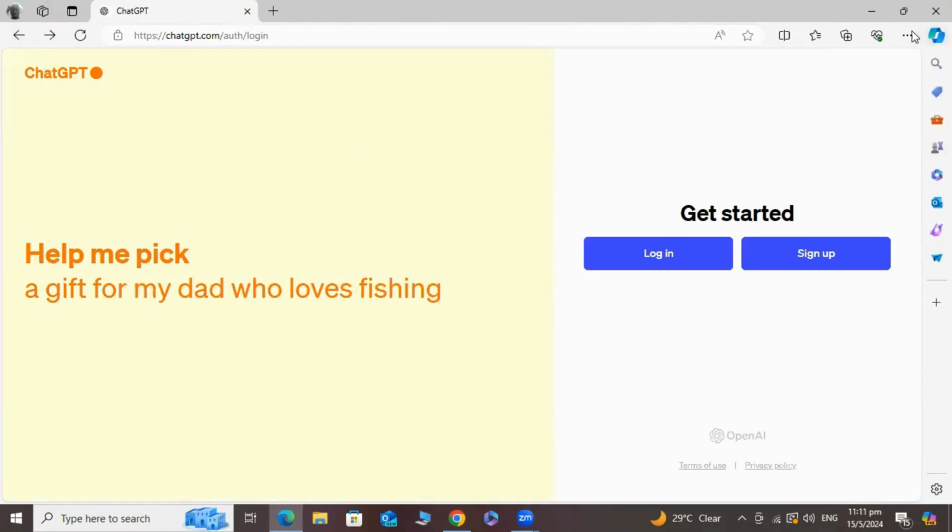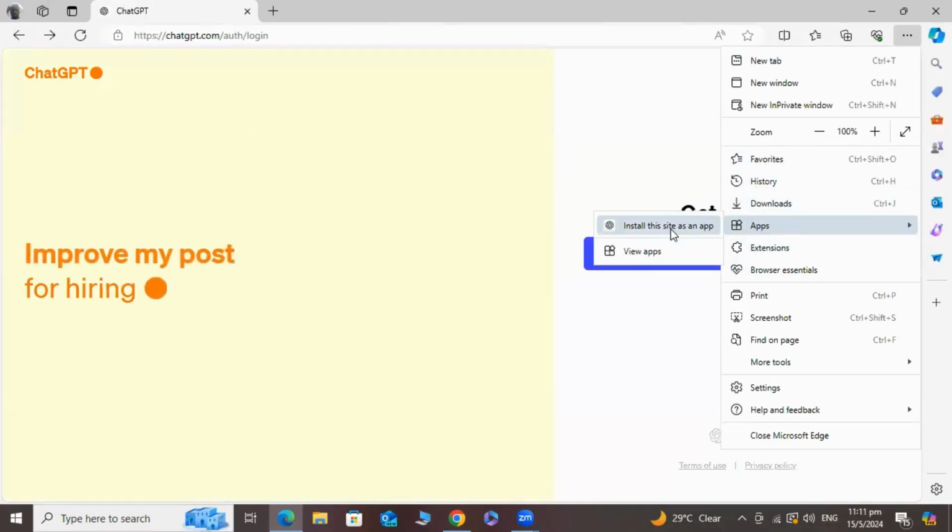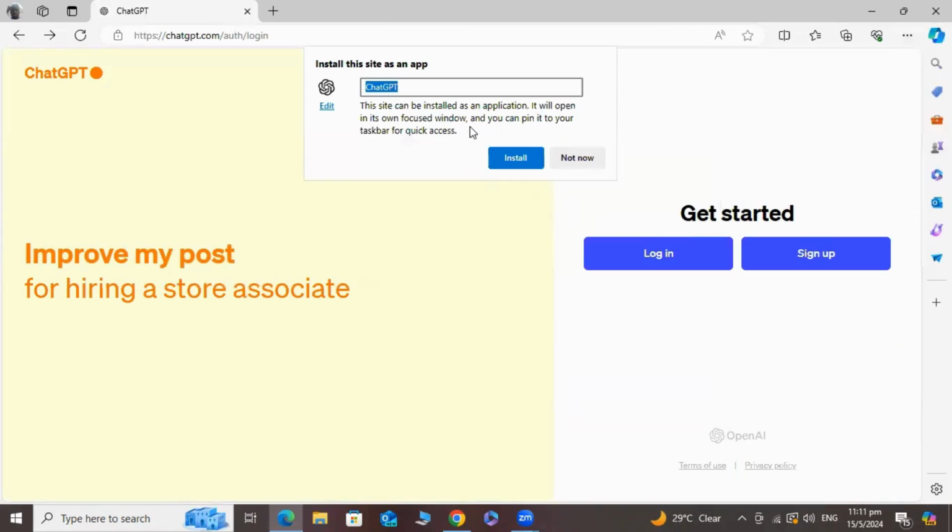Step 2. Visit ChatGPT-4o website. Next, type ChatGPT-4o or simply chat in the browser's search bar and hit enter. This will take you to the ChatGPT-4o website.